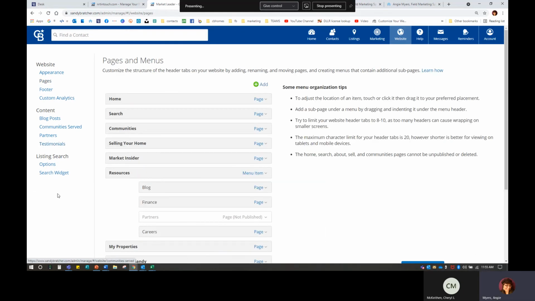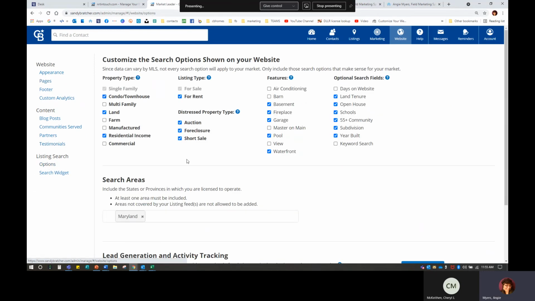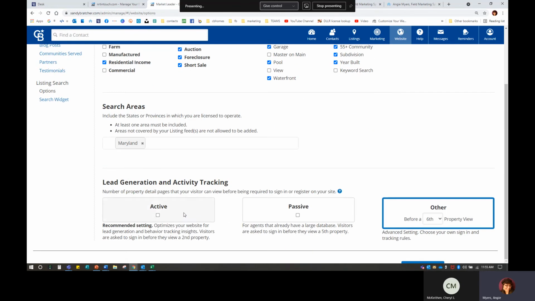With that, also, you can go through. I do like to point out the listing search does have options for what people can search. So you can go through and toggle those. And you will see here, she has hers toggled to the 6th property. I can go on to Sandy's page and look at 5 different properties before it requires me to sign in.